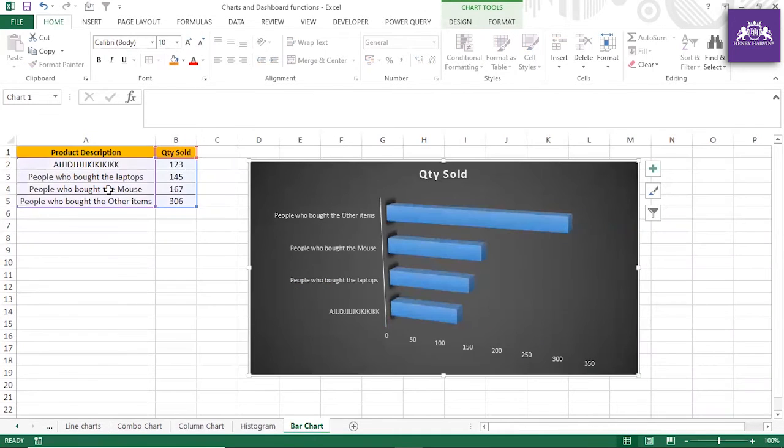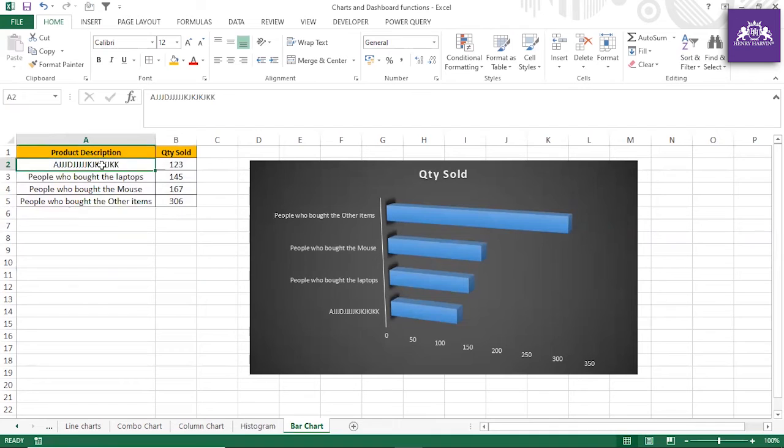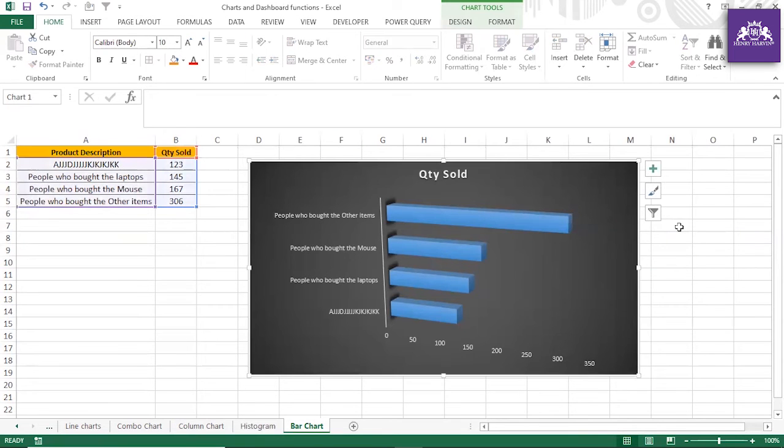And bar chart is clear. Bar chart means, as I mentioned, when you have long, large or text labels. When you have large text labels, then you can use this chart. And what is a bar chart? A horizontal version of a column chart.